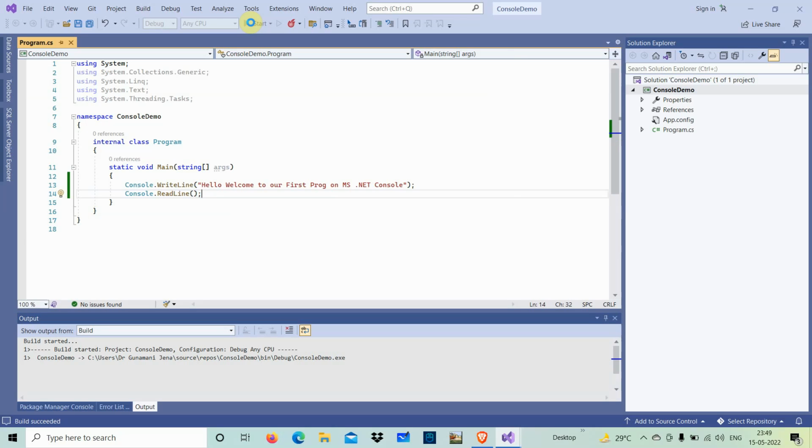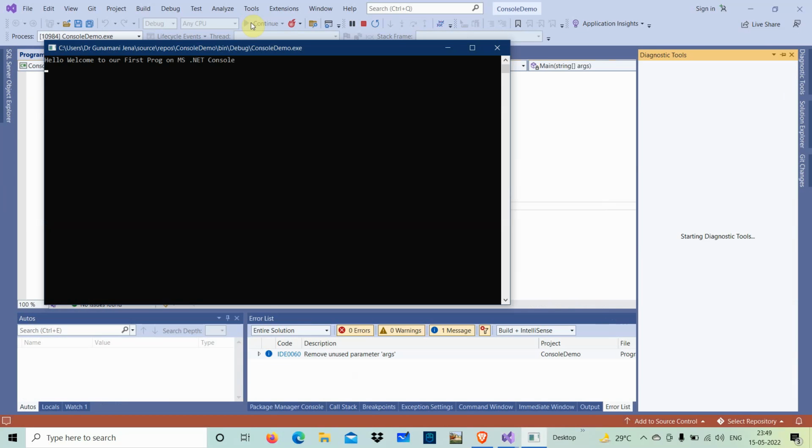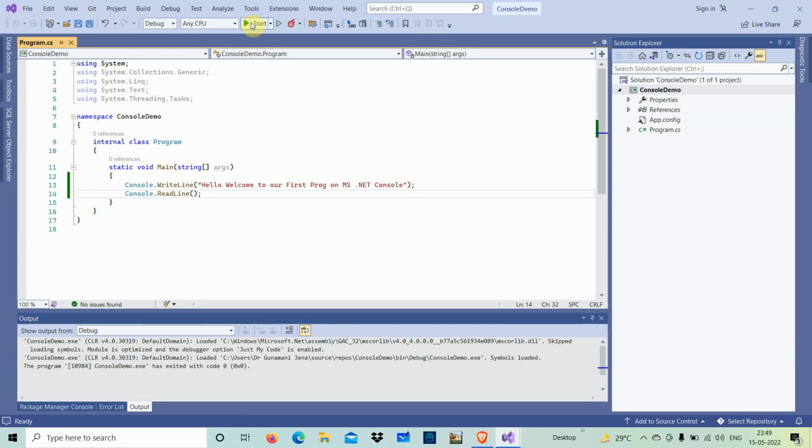5, 4, 3, 2, 1, and 0. Can you see the output is coming? Hello, welcome to our first program on MS .NET console. I think you are able to see everything. Now press enter, and it will disappear. Any key press will make it disappear, because I have given that option here. So in this way, we can write our first program.